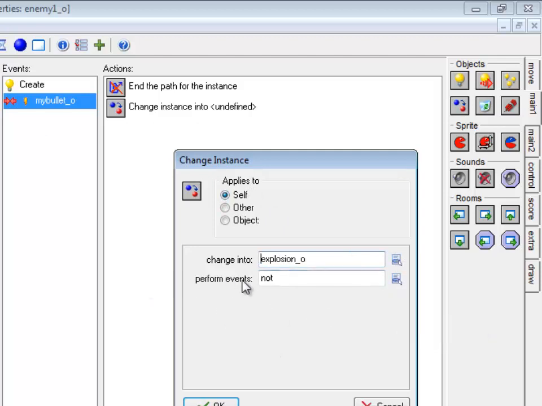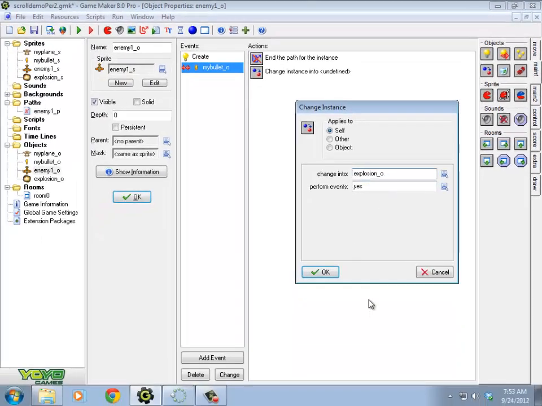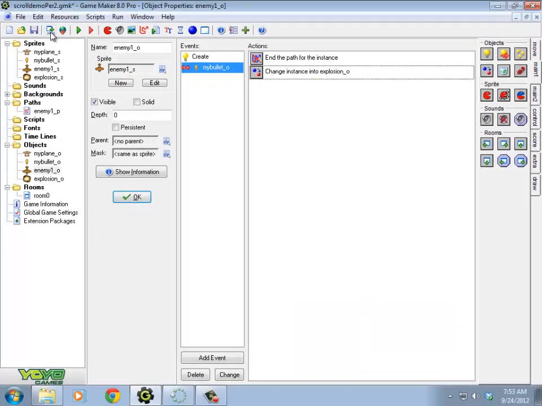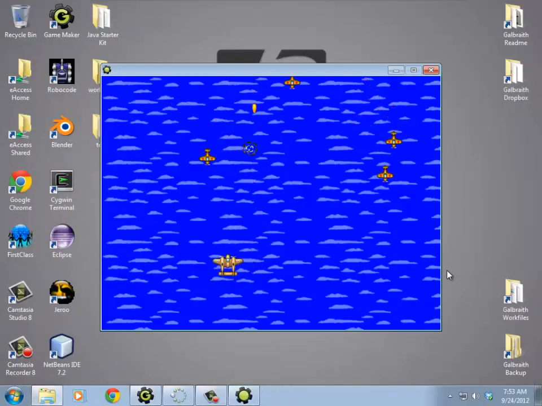This perform events, this asks whether or not you want to do the create event in the new guy. It turns out we are going to want to do that, so I need to set this to be yes. I'm going to change the speed that the animation happens when it's first created, so yes, I do need to do this. Well, let's see what happens. Well, that kind of worked.